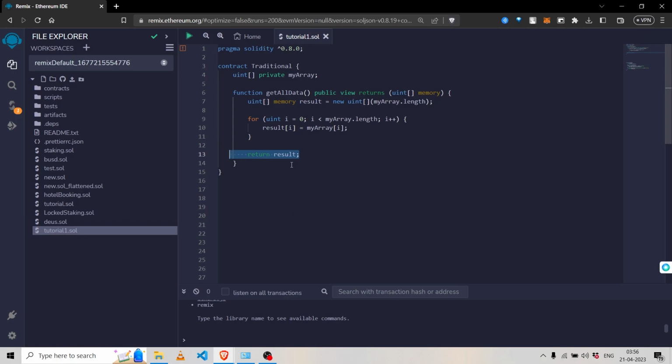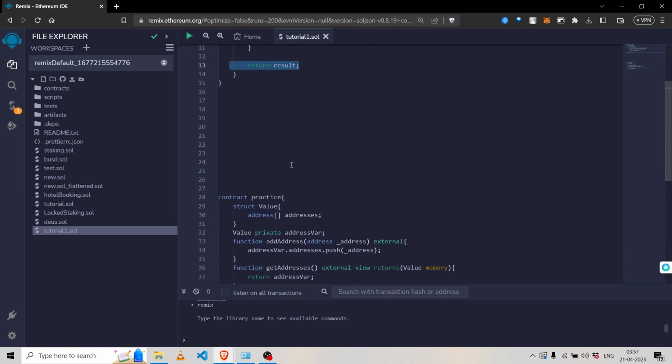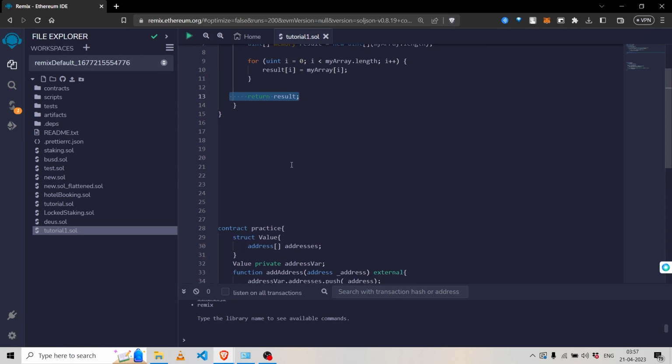This is a traditional approach for retrieving data from an array in Solidity. However, it can be inefficient, especially when dealing with thousands of elements. This can result in a request being cancelled by nodes, which can be a headache for developers. So in the next part of the video, I will show you a smart and efficient way to retrieve data from an array in Solidity without using a for loop. Stay tuned.